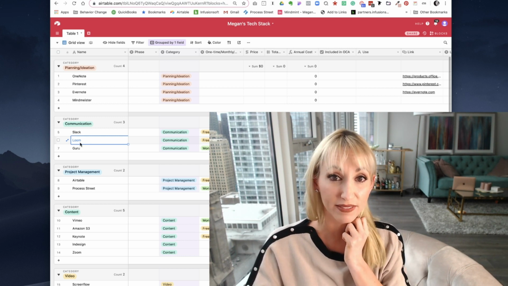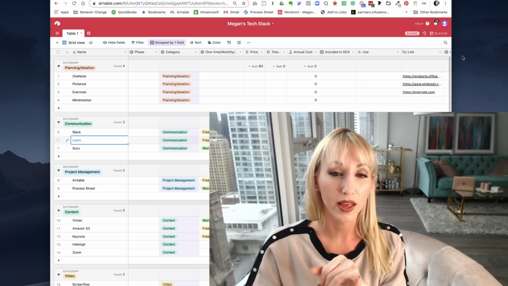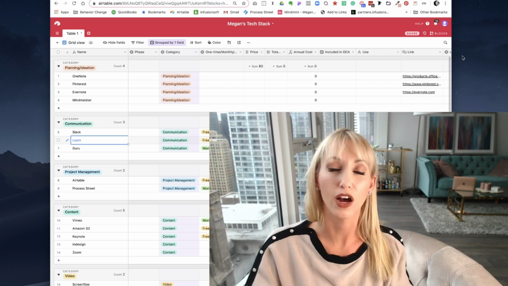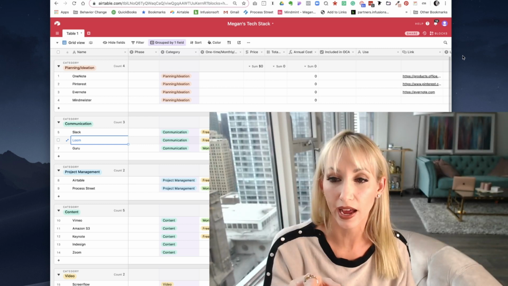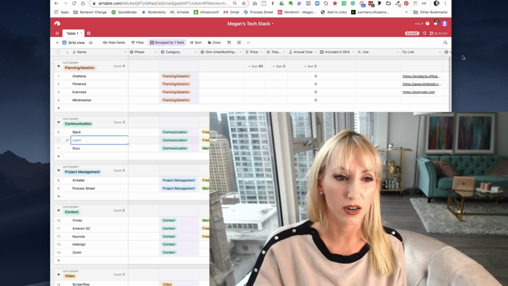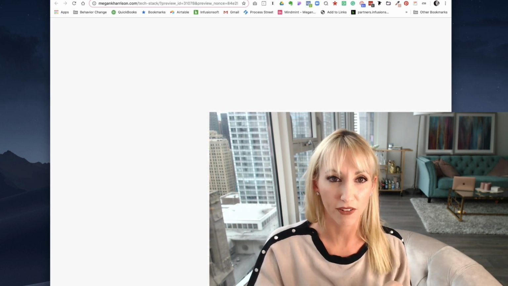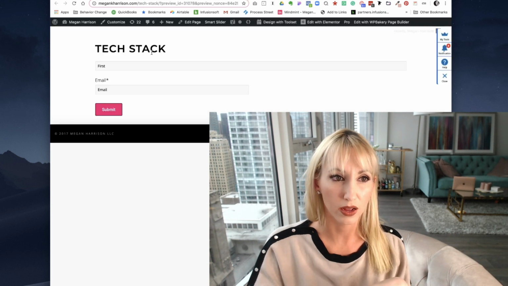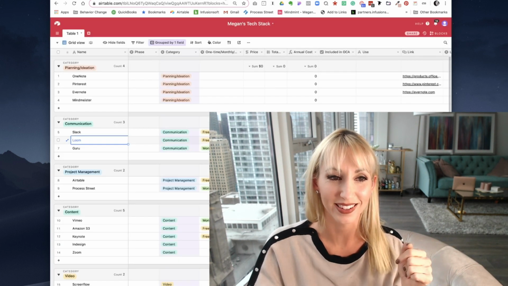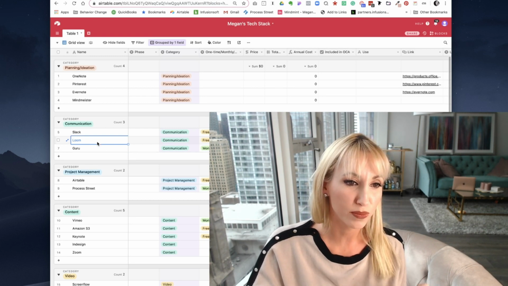Loom is a lifesaver for recording videos, really easy on your desktop. Oh, I forgot to mention, in the link I added a form in Facebook where you can opt in or just fill out that form, and I will send you this whole tech stack afterwards, so that you have it, and it also has all the links there. Okay, so Loom is that.